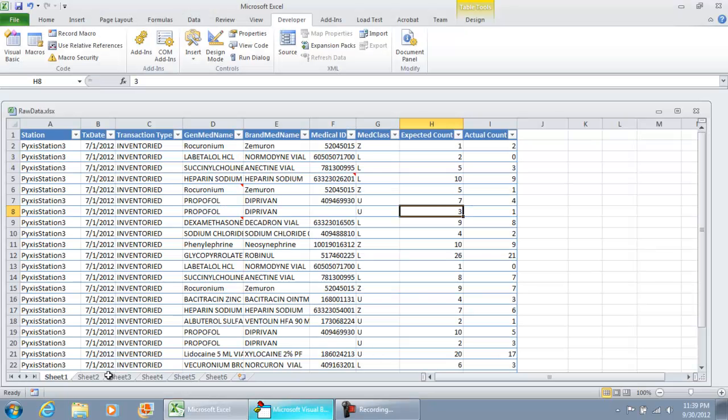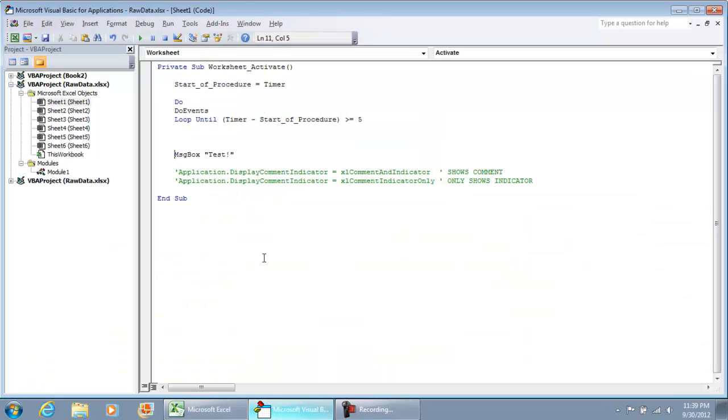So let's try this out. I'm going to click sheet 2 and I'm going to go to sheet 1. So far nothing's happened, but as we wait 5 seconds, we should get a message box, and there you go. There it says test. So now what you can do in Visual Basic is you can change this 5 to however many seconds you'd like.